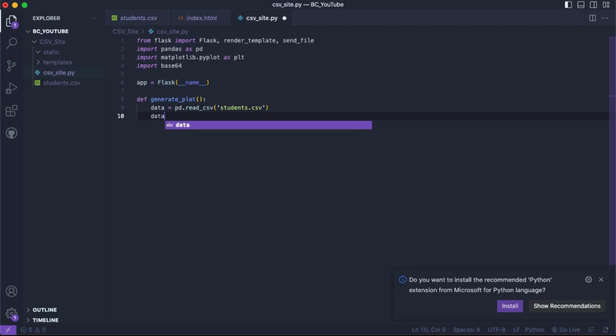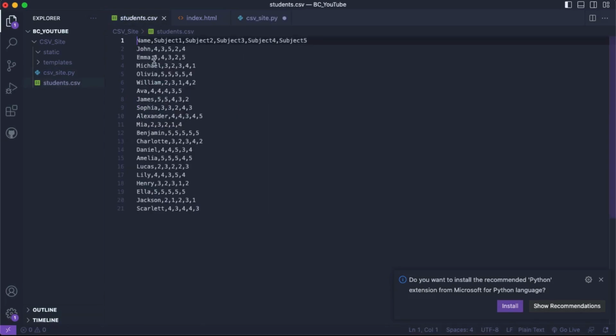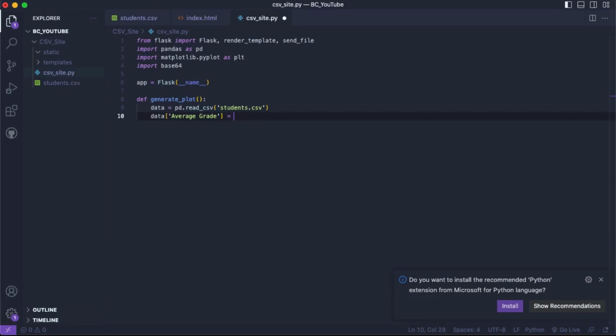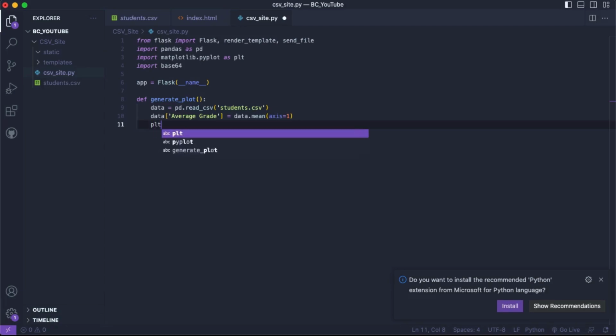Next, we will use the data variable and we will assign a key of average grades, and we will make that equal to data.mean. And with this, we will pass in axis=1, which means that we will be using rows. Next, we will use plt.switch_backend and pass in agg, and that will allow us to use this within Flask.